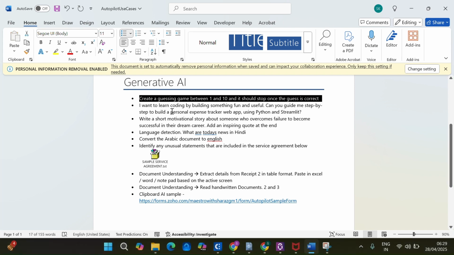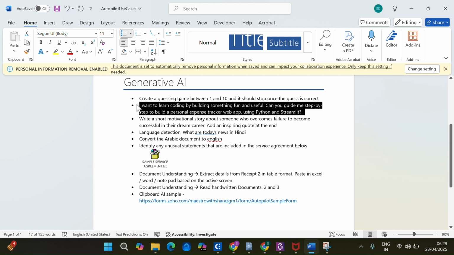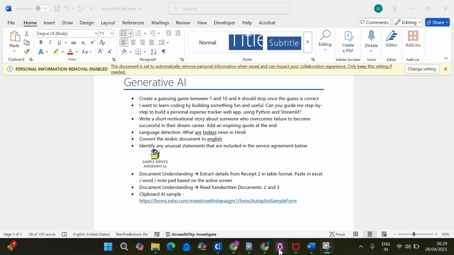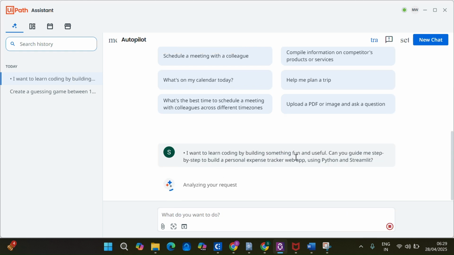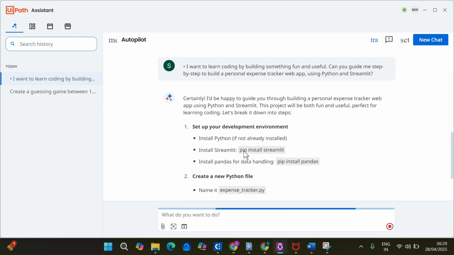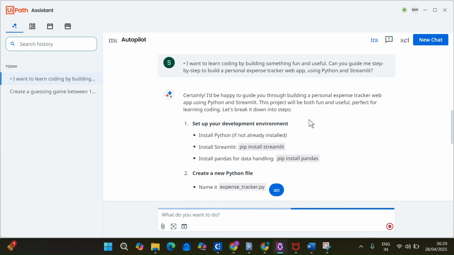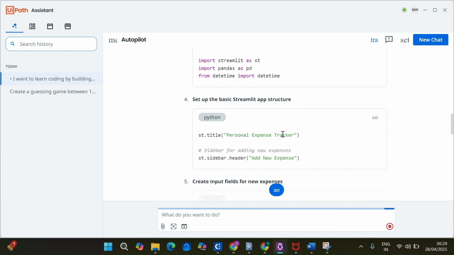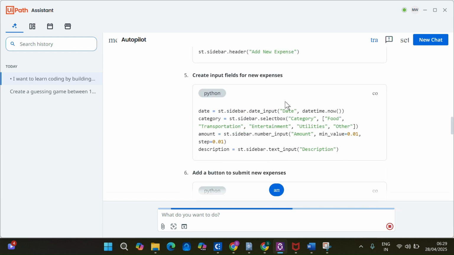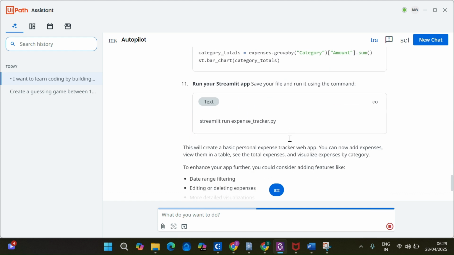So the first thing is: I want to learn coding by building something fun and useful. Can you guide me step by step to build a personal experience tracker web app using Python and Streamlit? This is a very simple question which I'm asking Autopilot for Everyone. I don't have any idea how to develop it. So I'll go to Autopilot for Everyone, paste the prompt here, and click enter. It will analyze the request, and it has tools to support it. If you see here, we have clearly mentioned we have to use Python and Streamlit. It gives me every instruction: how to create it, what the code is, Python, creating input fields, all these details I'm getting from Autopilot for Everyone.